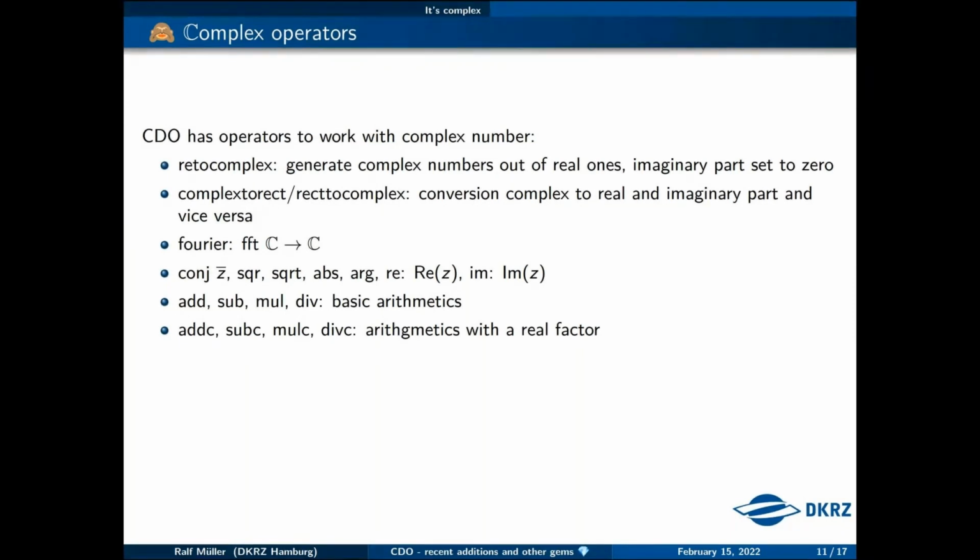I noticed that there are complex valued operations in CDO, like a Fourier transformation, and also that there are simple operators to work with complex numbers. This is not a very recent addition. This was limited to certain output formats, but Uwe added the extension of netcdf for complex numbers, which now is a legitimate data type for netcdf.